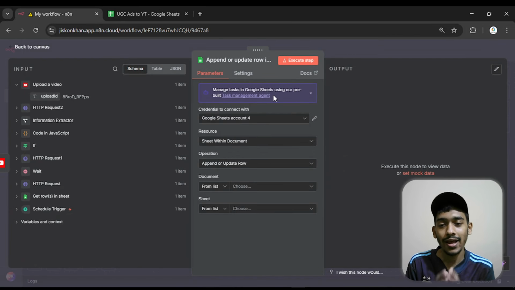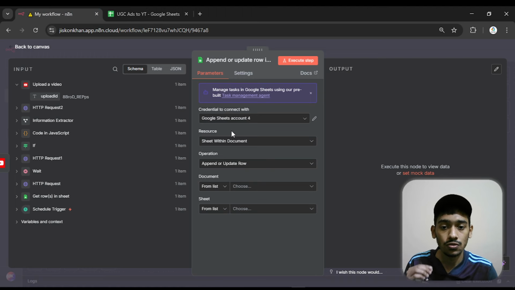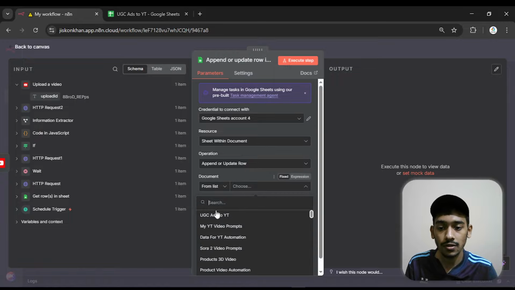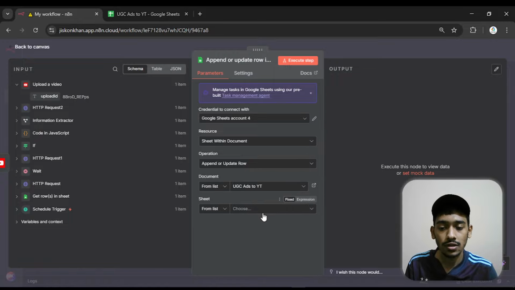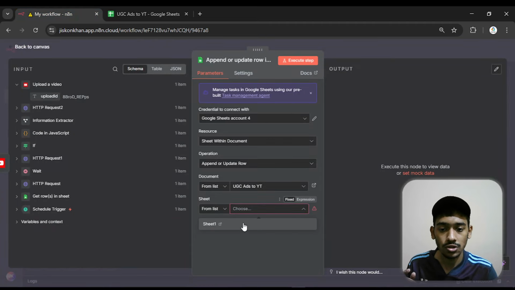and as I added the Google Sheet already, I don't have to add it there again. What I have to do is come here in place of document, then choose the same document that I'm using here, which is this UGC ads to YT. So I select that, and then I select the sheet in here, which is actually Sheet1, right? As you can see, we're actually using Sheet1. I select the same sheet in here.